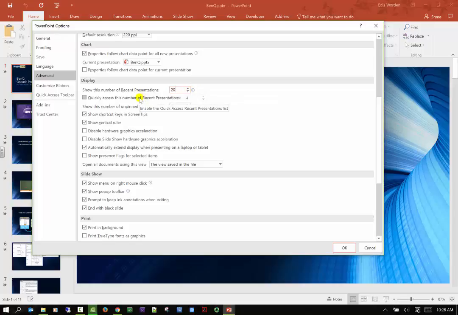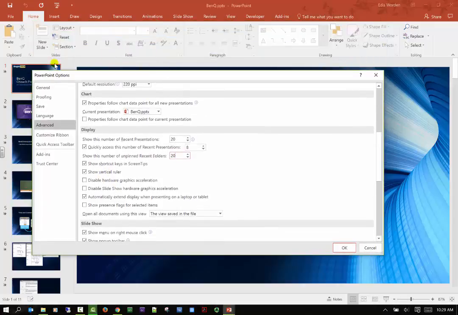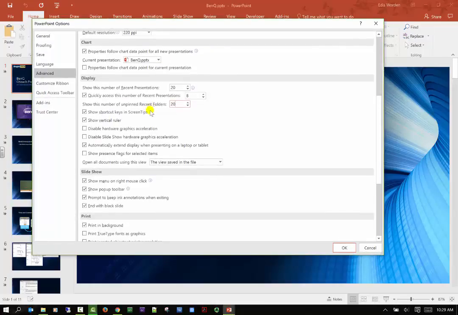Quickly access this number of recent presentations. If you do a lot of presentations, I would recommend to go ahead and check that. Show this number of unpinned recent folders, 50. Again, I think that's too high, but you may find that you want 50. I do like showing the ruler. It is not showing up here, but if you have a vertical ruler, it will show up there.